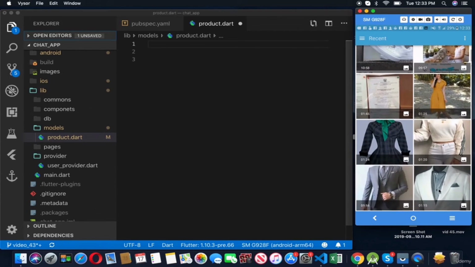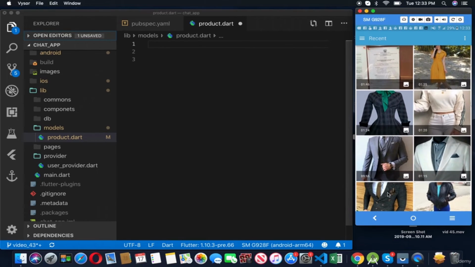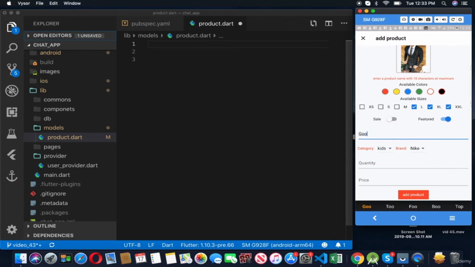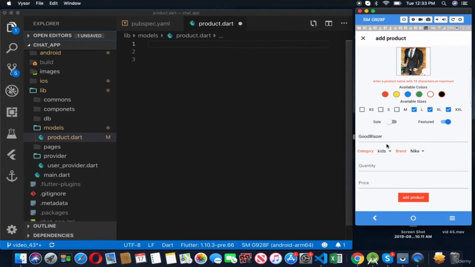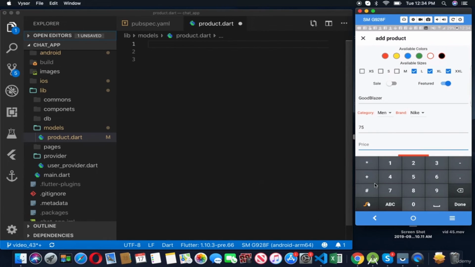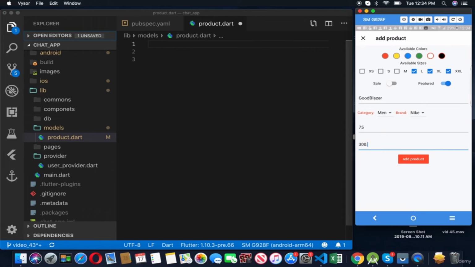Now let's add one more product, and this can be this one. Let's say we only have white and black as the available colors. We have large, extra large, and XXL, and this is a featured product. For example, the name: good blazer, it's for men. We have 75 available, and the price is 300.99.